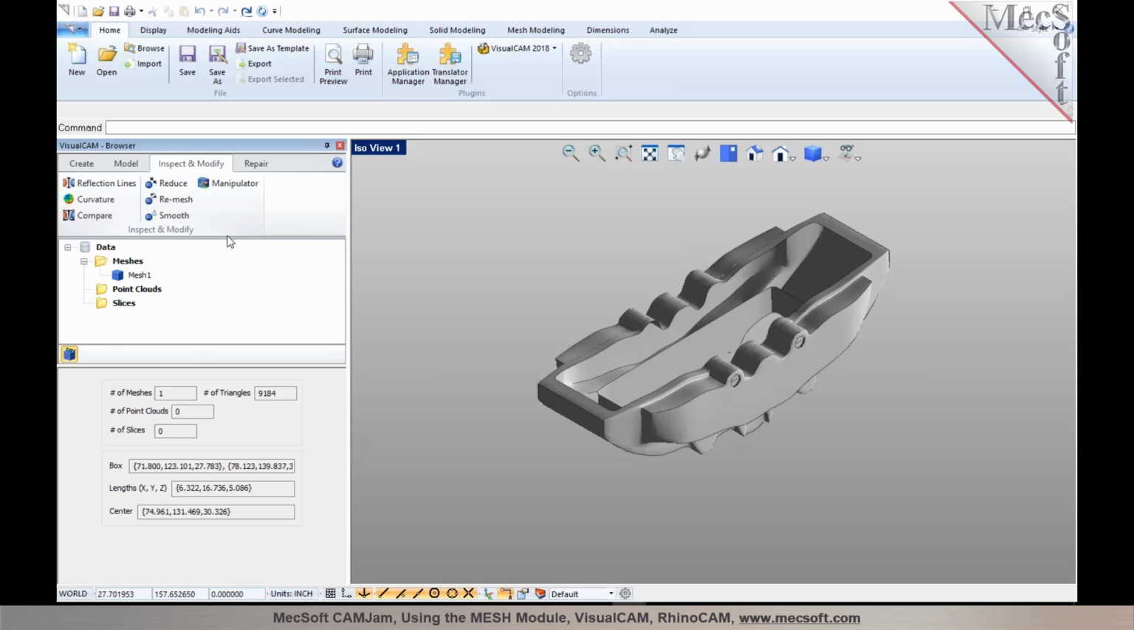You can also do remeshing and mesh smoothing as well, that is available to you under the inspect and modify tab as part of the mesh module. And you can also individually use the manipulation tools in the mesh to modify the mesh.